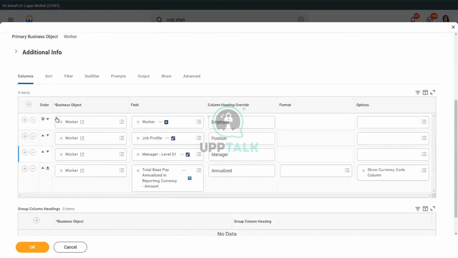These are the different fields that we have as part of our report. We saw this in our report output: the worker, job profile, manager, and the annualized base pay. Right. These are the values we saw in the report output. So they are added as fields in this particular report. Now let's say I want to add the field hire date. I want to add the hire date information to this report.